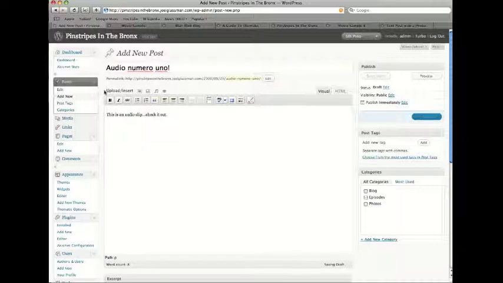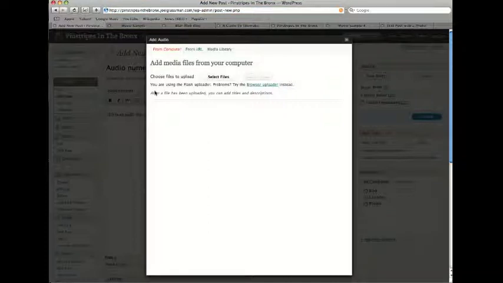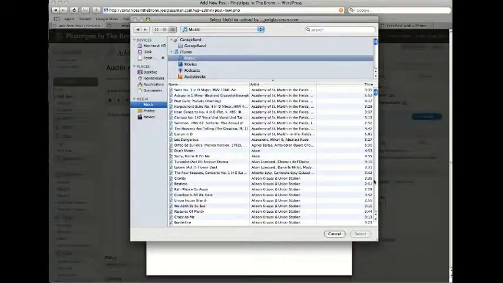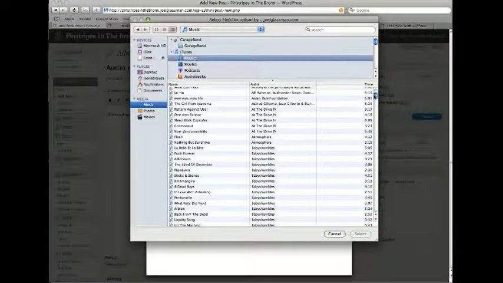So you're going to go next to upload insert, over to the right, and you'll see add audio. Click on add audio. And it's going to bring you back to your media screen for adding media. And so we'll click select files, and we'll look under music here, to find a song or a clip I can put in there.